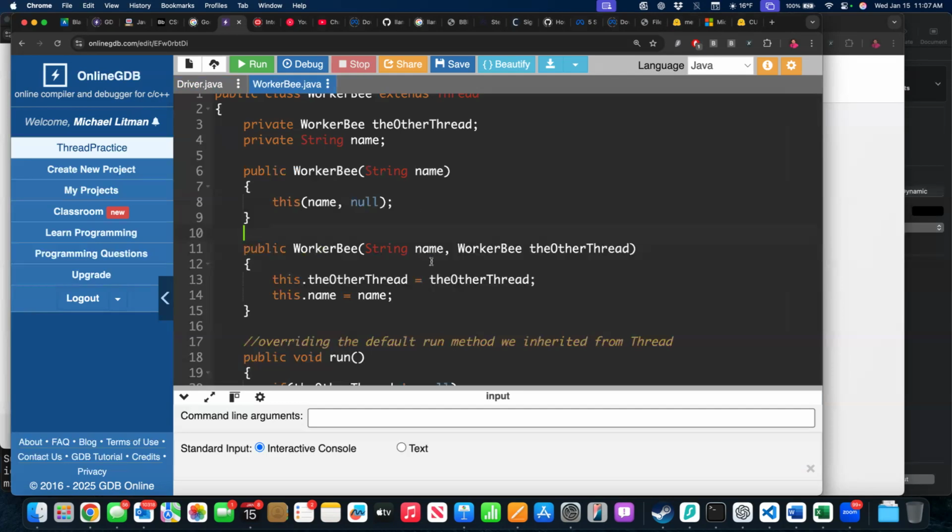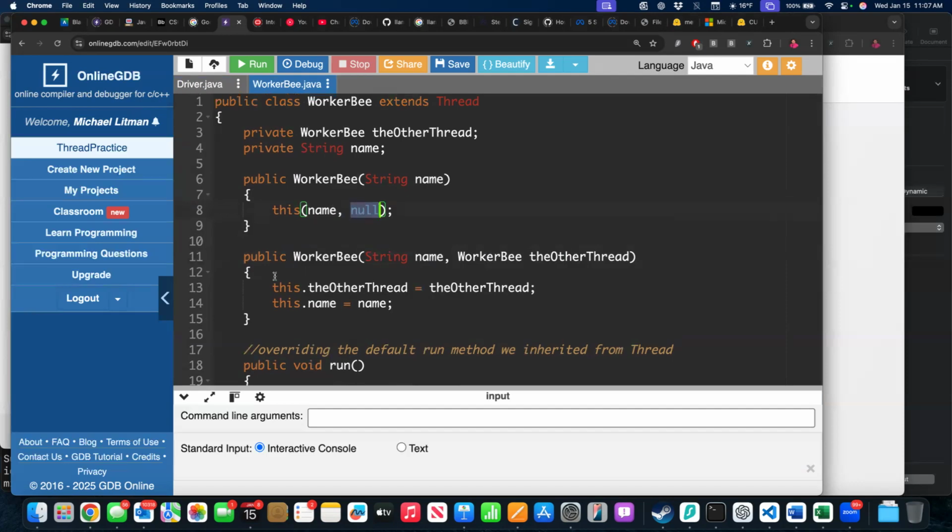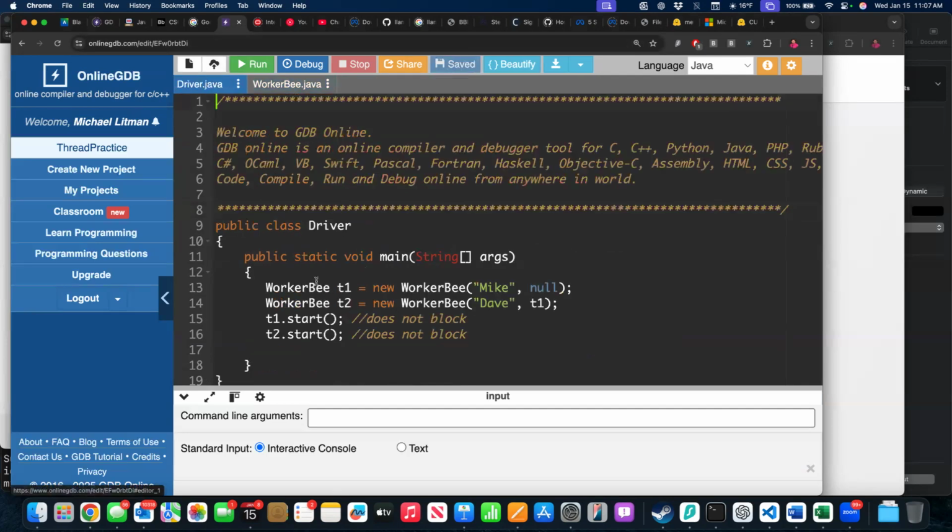So we have two different ways of creating worker bees. One, just give it a name and he goes ahead and creates it using the other constructor, passing null in for the worker bee. Or we can call the normal constructor that takes a name and the worker bee that this guy knows about. Let me save that so I don't lose that again.